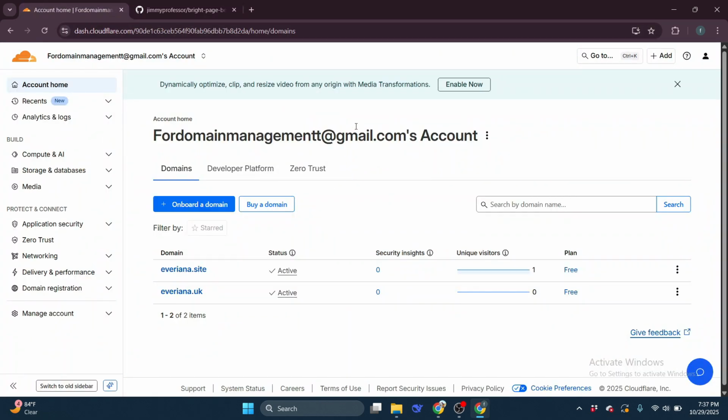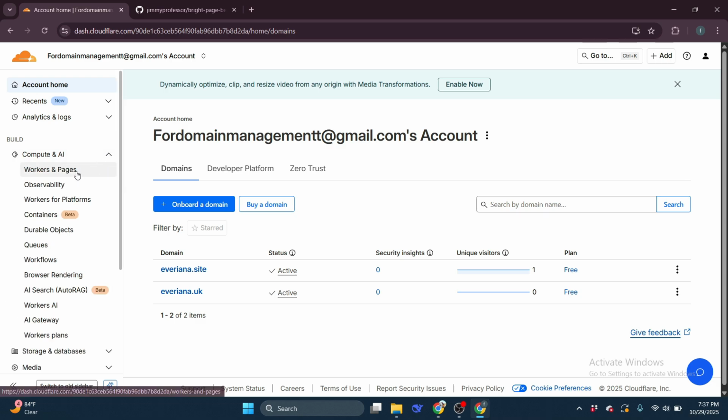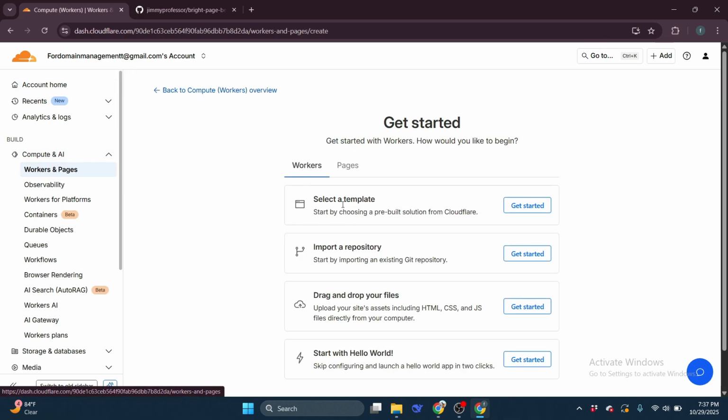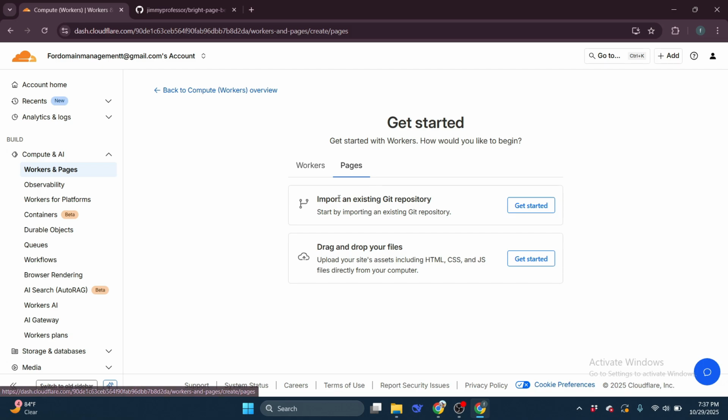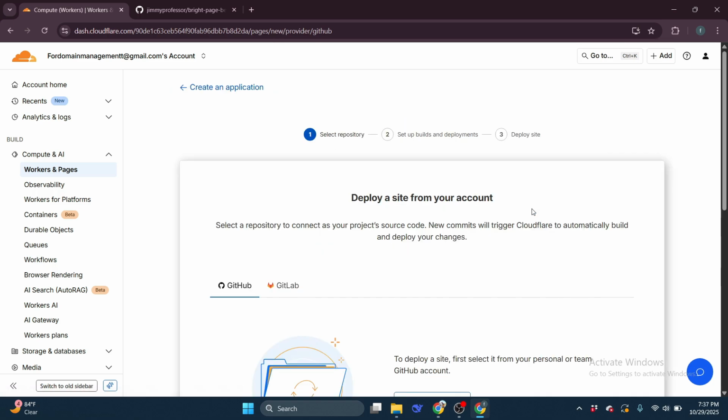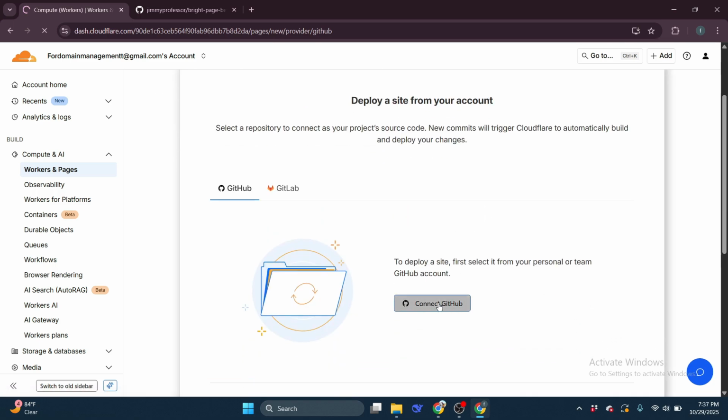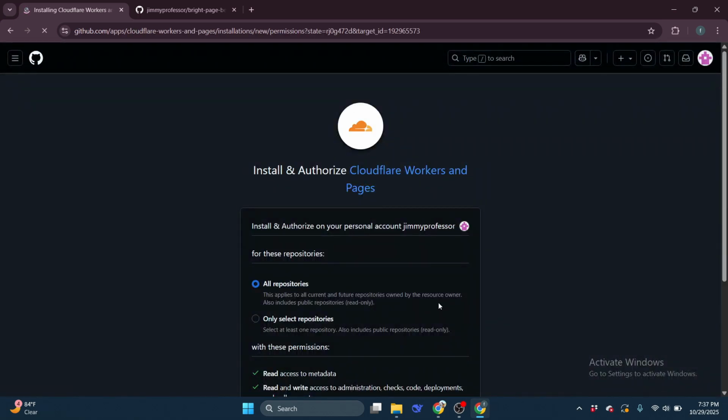On Cloudflare, go to your dashboard and from the left sidebar, click on Compute and AI. Then select Workers and Pages. This will open a new page. Here, go to the Pages tab at the top and beside Import an existing Git repository, click Create a Project, or Get Started. If you haven't connected your GitHub account yet, Cloudflare will ask you to log in.